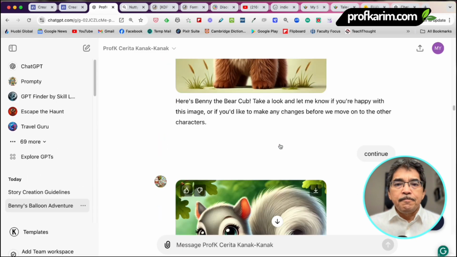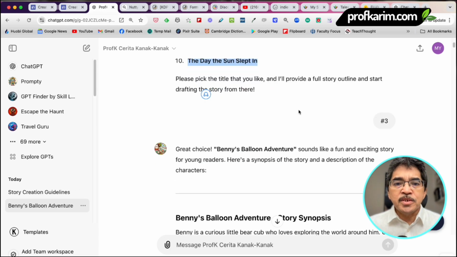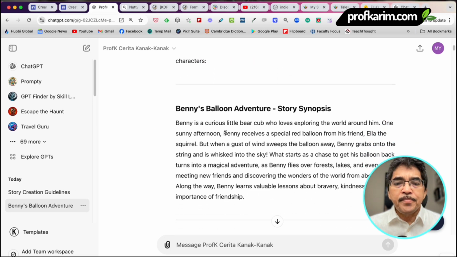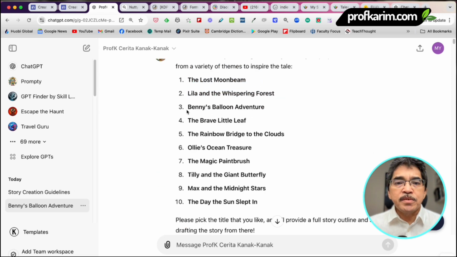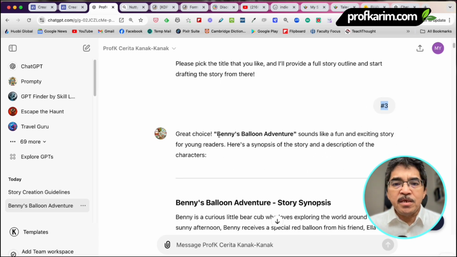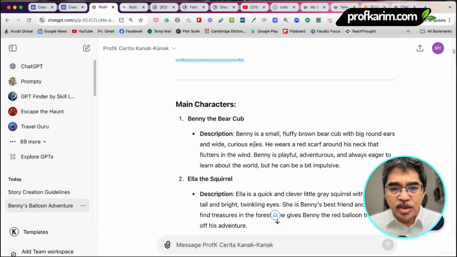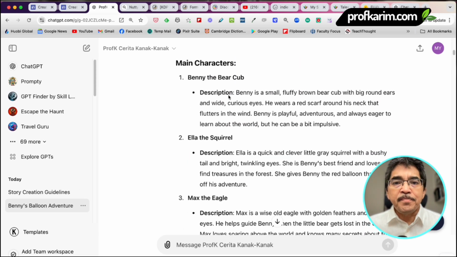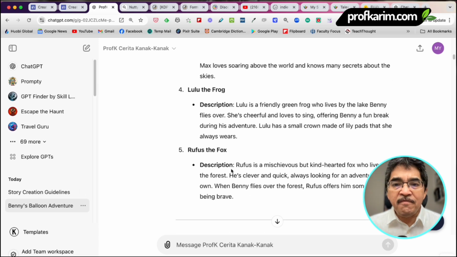So this one I have previously created, starting from create a story for me. Then it gave me 10 titles. Then I picked number 3 here, which is Benny's Balloon Adventure. So after I picked number 3, ChatGPT gave me the synopsis of the story, then the main characters, which are Benny the bear cub, Ella the squirrel, Max the eagle, Lulu the frog, Rufus the fox. So there are 5 characters.